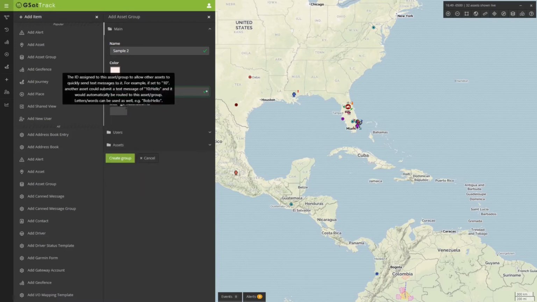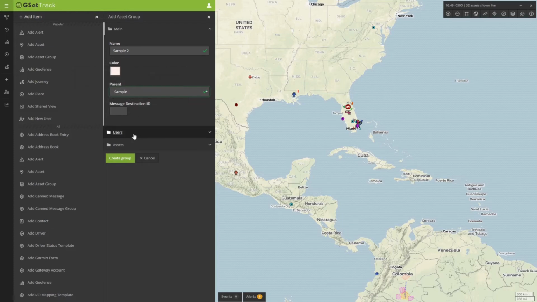I then have the ability to go ahead and create message IDs. I'm not going to get into this too much. It's just a really sleek way of messaging your devices without having to put in telephone numbers or satellite IDs.